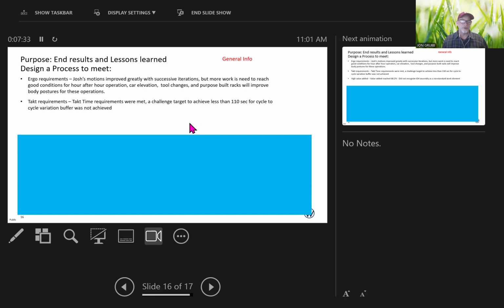Looking at the takt time requirements, we did meet the challenge. There was a challenge target of less than 110.4 for a cycle time variation buffer. We did not achieve that. The high value added, we had a value added score of 68.2%, but we did not recognize the ID4 assembly as a non-standard work element. I've given us credit for it, but we missed that in our work. The low non-value added, our walking time reduced by 42.4 seconds. That was a big change.